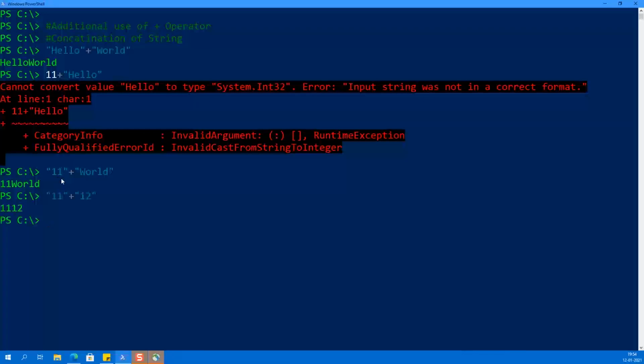Next, let's try to add the number 11 with the string value "12". Here, the number 12 is in double quotes, so it is a string type. In this case, the left-hand operand value is an integer and the right one is a string. However, string 12 can be converted into an integer, and hence addition of the two numbers is performed and the final result is 23.